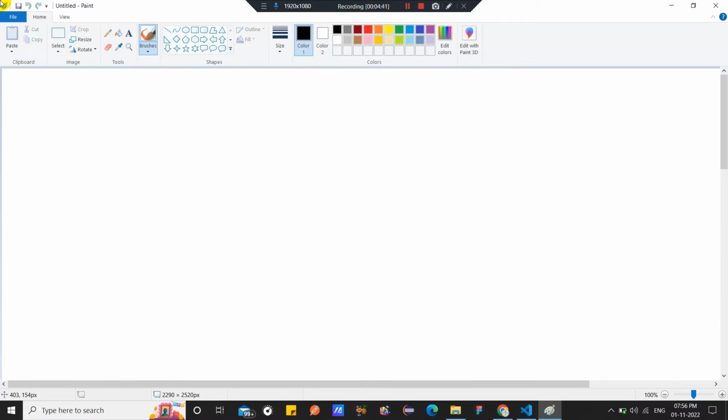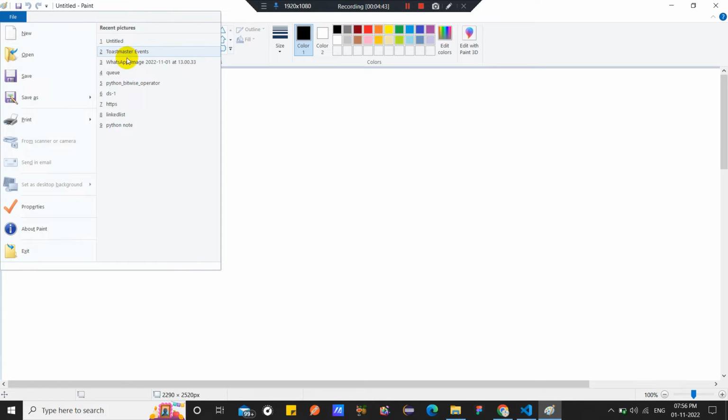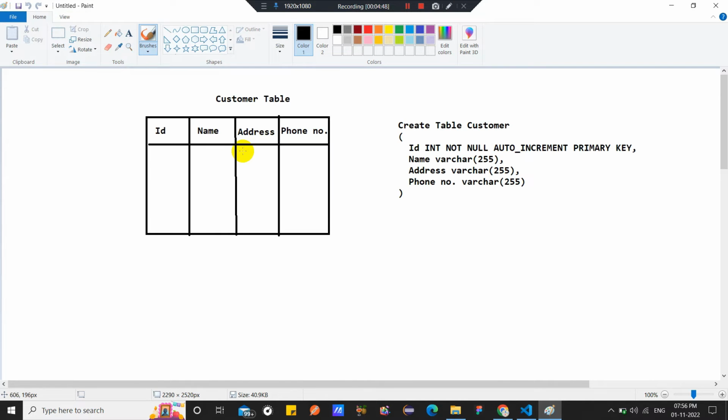Now I will explain about the data. See, here there is a customer table. It was already created in this database, and in this table there are four columns. First is the ID, second is the name, third is the address, and fourth is the phone number. So here I created the customer table: create table, name, ID, int, not null, auto increment, primary key. Then there is name varchar, address.